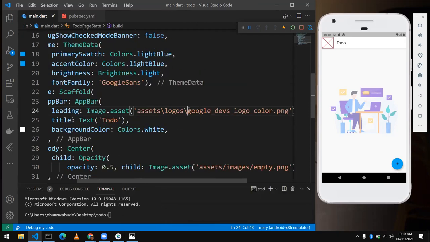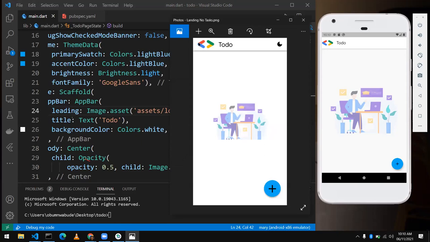But then, you know, Windows uses backslashes, while Linux uses forward slash, and Flutter uses the forward slashes, so that's it. You can see the image here, right? So we are getting there, but then there is another, let's say margin close to the left of this image, Google Devs, but it's not there in our Flutter app.